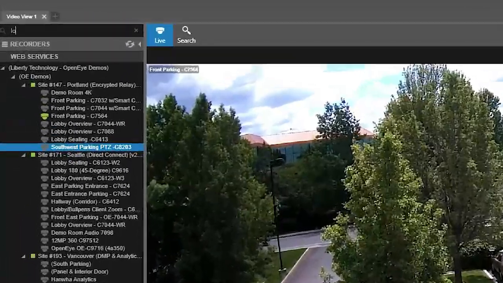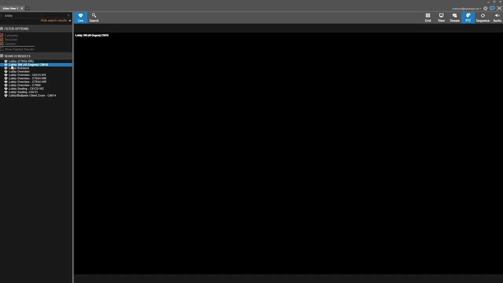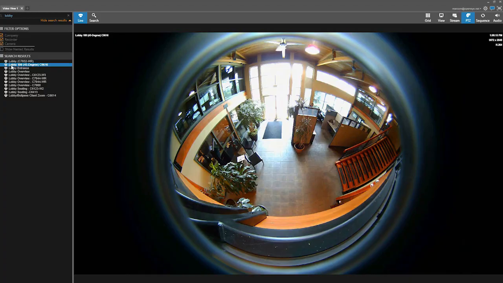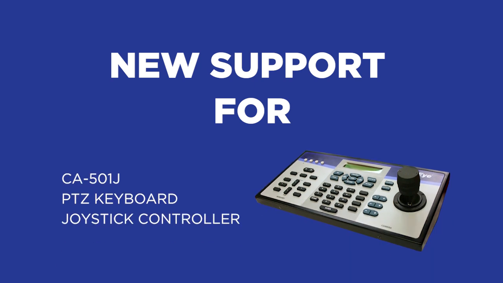Command Station's new site search feature lets you search across all recorders and cameras assigned to your account to quickly find what you're looking for. Improve your productivity with new keyboard play controls and added support for the OpenEye 501J PTZ keyboard joystick controller.